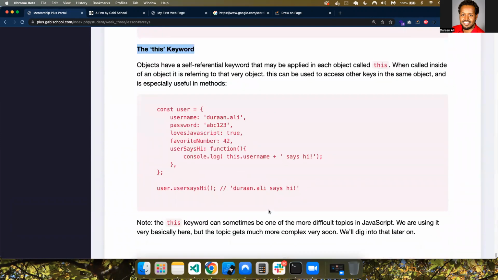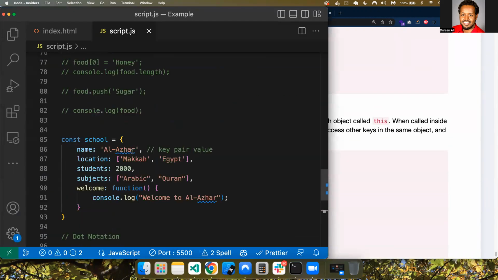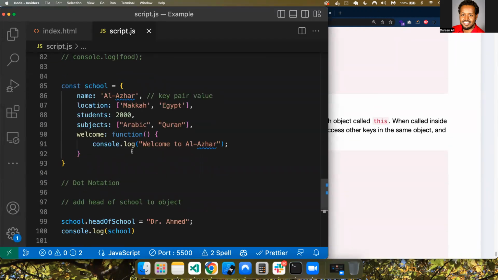Any questions? Any questions about objects? I know this is a lot, but arrays and objects are really, really important. Especially objects are even more important than arrays. Any questions?